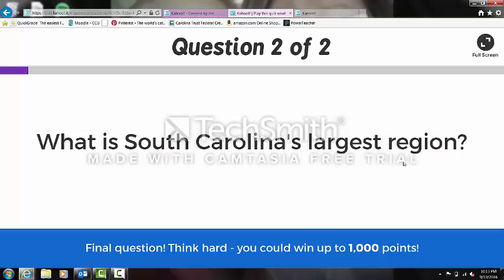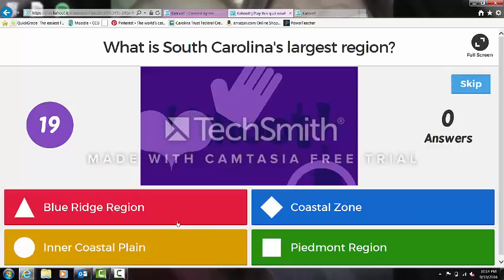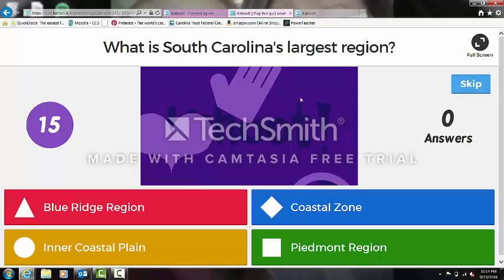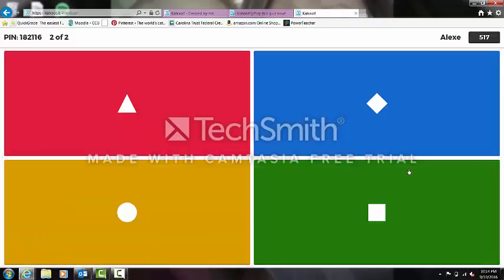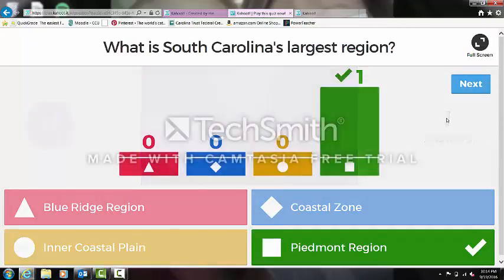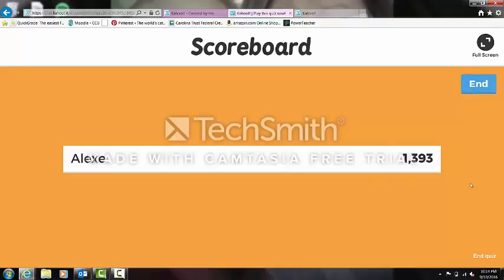Click next. It starts my second question. What is South Carolina's largest region? Students will look at their choices, pick which color they think is correct. On their screen, it'll tell them if they got it right, and it gives them points. Again, on my screen, it shows that one person has answered and that one person that answered got it right. So if you click next, it shows the scoreboard, and it's a continuum. Every time somebody gets it correct, it'll add points to it.